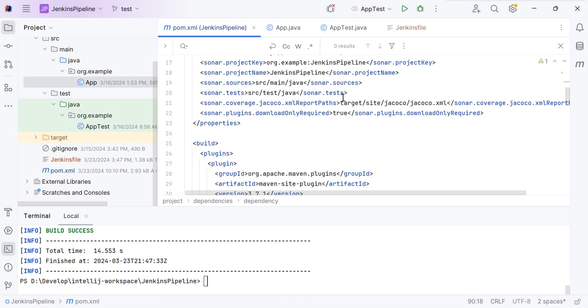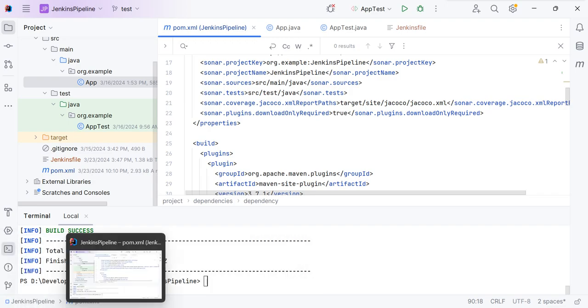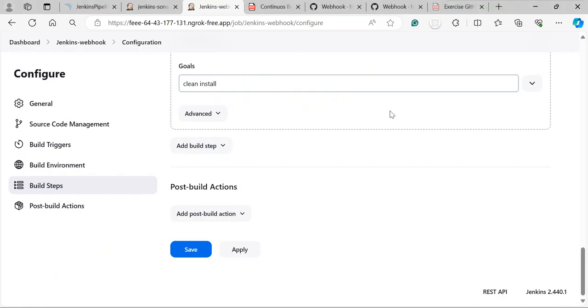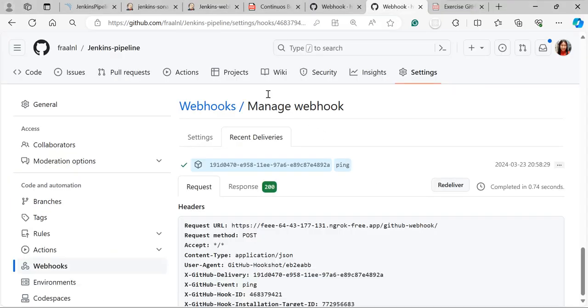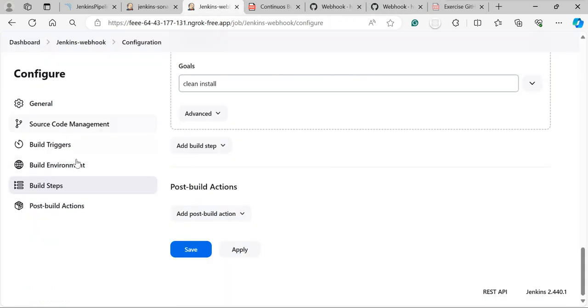I change the code, which is just the delete method. I push it to GitHub, and GitHub will automatically trigger the webhook, and then this project will be built automatically. Let's see the log.